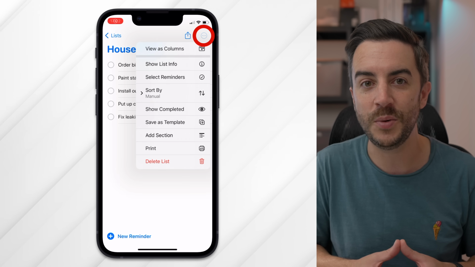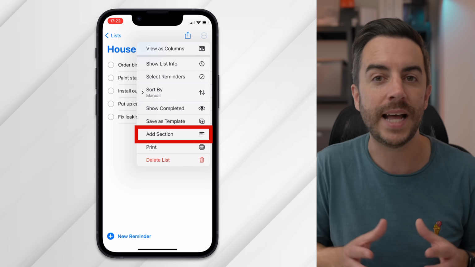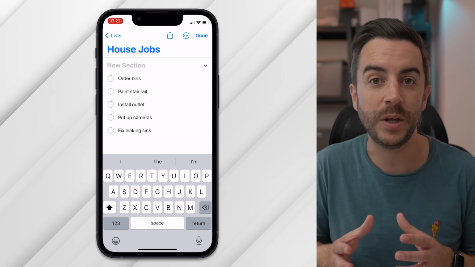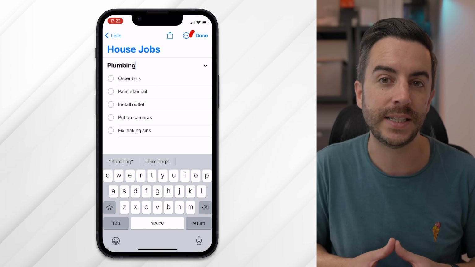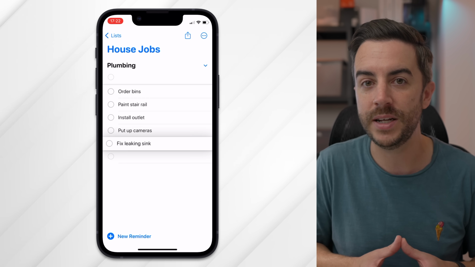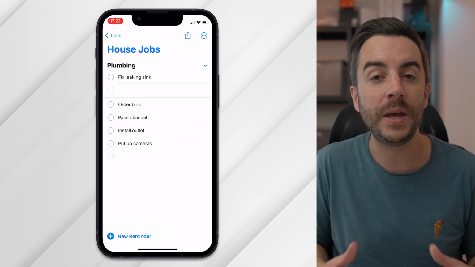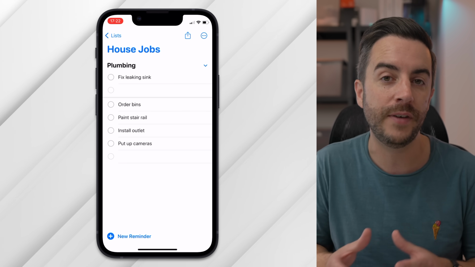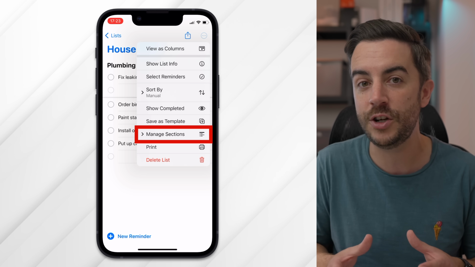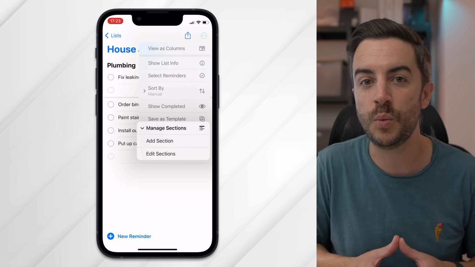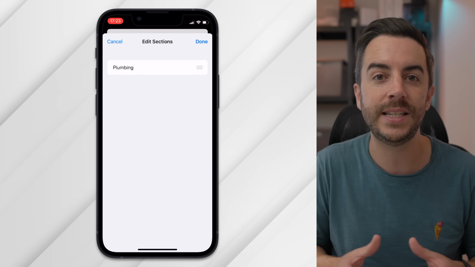Tap on the ellipsis menu in the upper right of a list and choose Add Section. A blank section will be created which you can name. You can then tap Done and drag reminders into that section or create reminders right into the section. Repeat this as many times as you need to for various sections, and note that the Add Section option becomes Manage Sections so long as you've created at least one, and you can use this menu to edit and delete sections within your list.